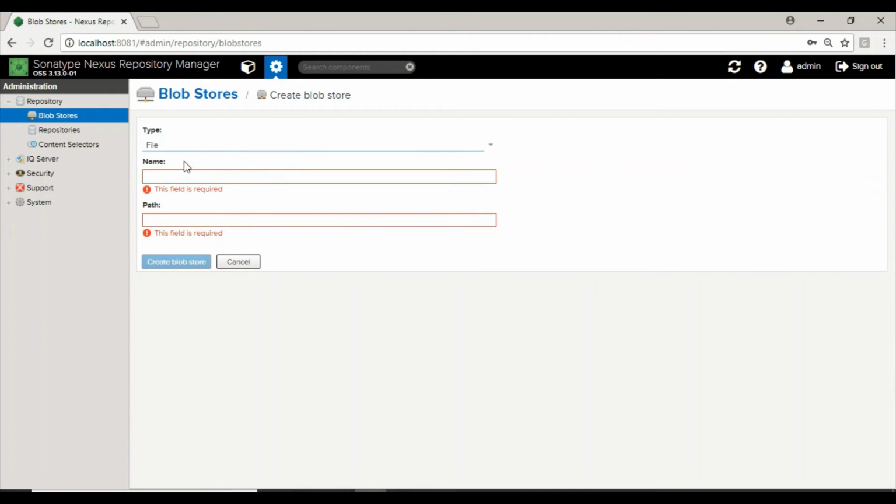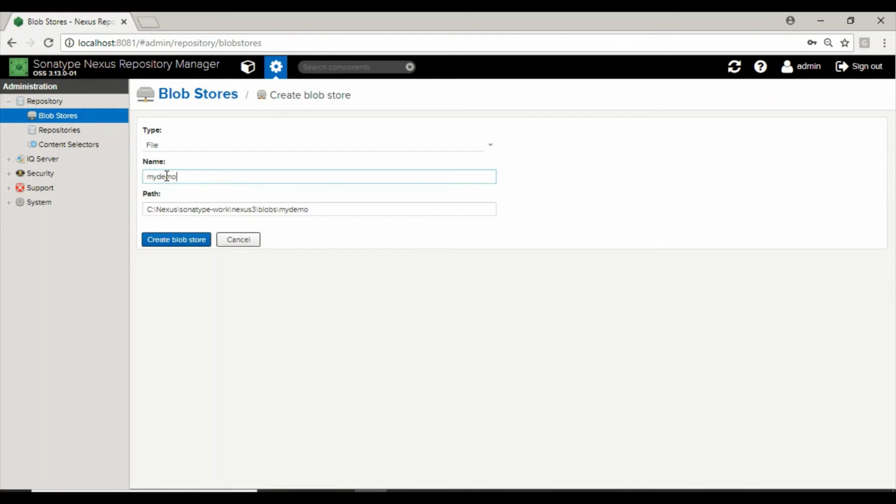So I'm going to choose File, and I'll name it my demo blob store. We have installed Nexus under the sonatype-work directory, and inside that the nexus3 blobs directory is there, so it is created inside that. This is very important especially for backup and restore. If you want to make it highly available, then you have to take a backup of this directory, and on that basis you'll have the opportunity to restore your files on the fly.